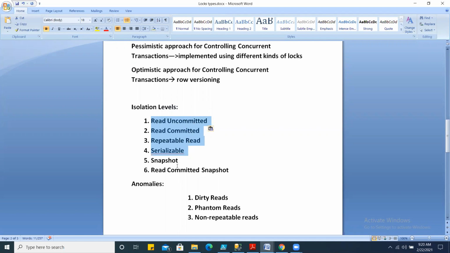But under the snapshot isolation level, locks are not implemented. Only a schema lock is applied. Not your row level lock, not your page level lock, not your table level lock. A schema lock is implemented instead, and it works on a technology known as row versioning, where row versioning works on the principle of copy on write technology. I will also talk about that.